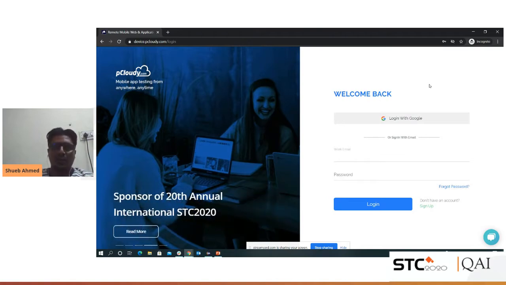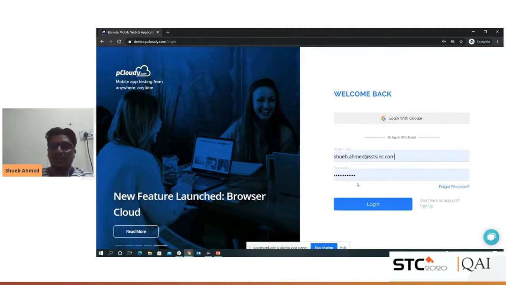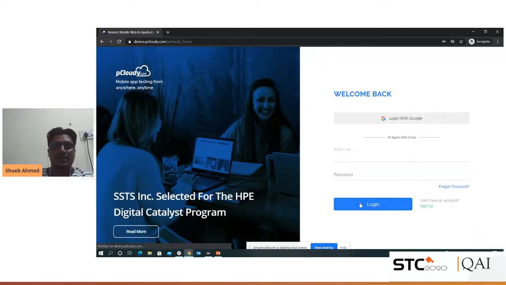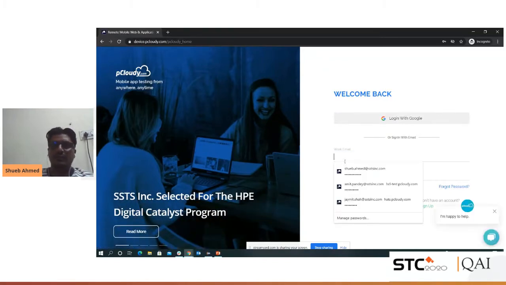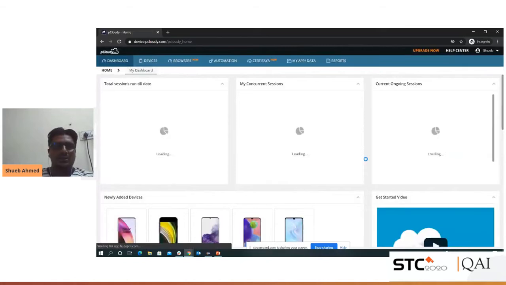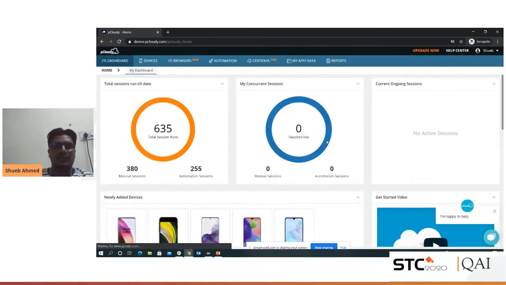So this is the login page. Once the user signs up with pCloudy, the user can quickly log in. So let me just log in with my credentials. I'm logging into the public cloud instance, and let me showcase the different features that pCloudy brings in, wherein you can test your mobile applications. This is the landing page where we arrive.